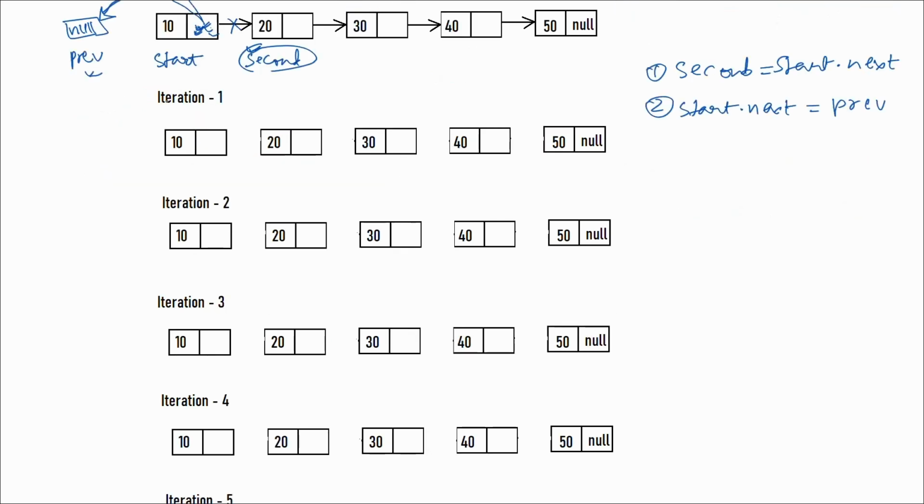In the first iteration, previous will hold the value null, and this is the start. This is the first iteration. This is the start, and this is the second pointer. So this was the linked list. First we have to update second.